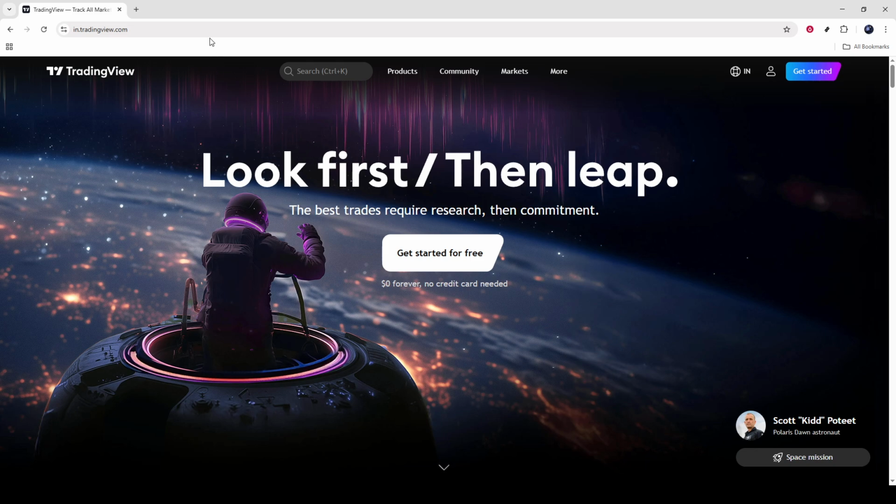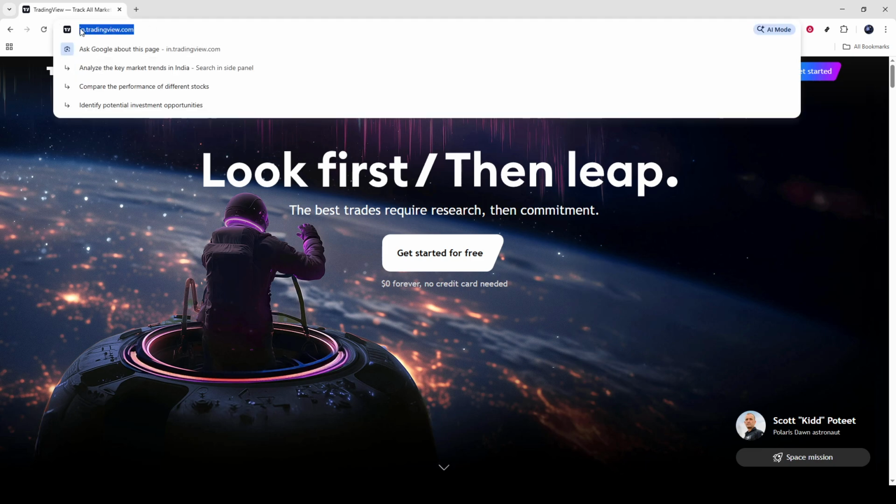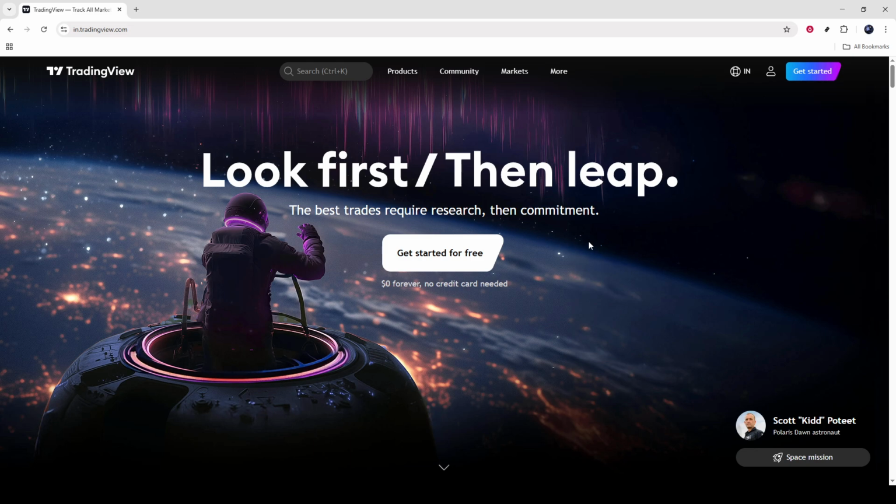First, access the website. Open your preferred web browser on your laptop or PC. Click into the address bar at the top, type tradingview.com and press Enter. Wait for the TradingView homepage to load. You should see the TradingView branding and charts on the screen. If the page doesn't load, check the spelling in the address bar and try again.